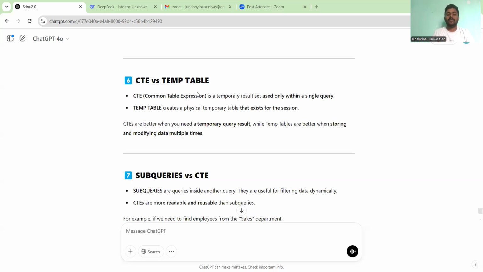A temp table creates a physical temporary table that exists for the session. So a temporary table is valid up to a specific session. So it is not like a CTE.